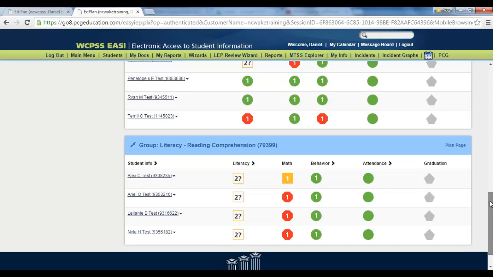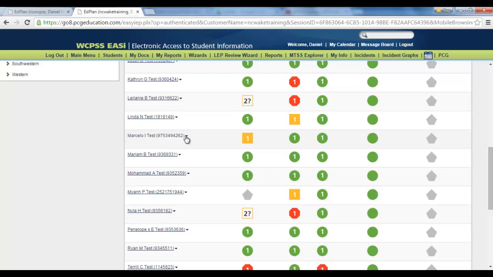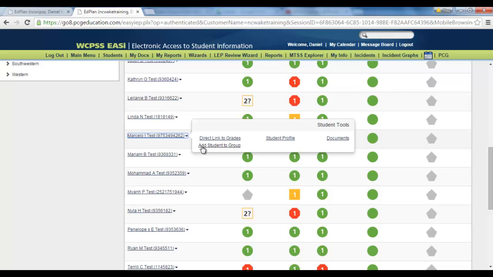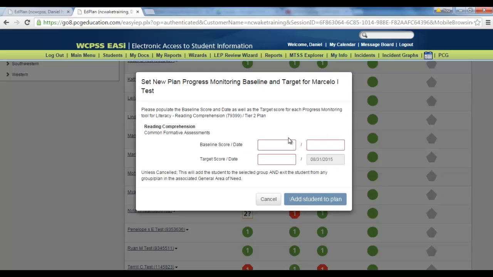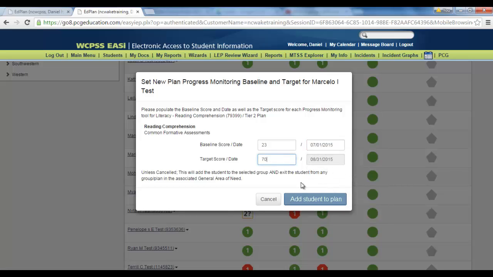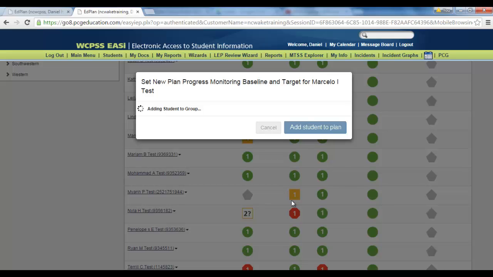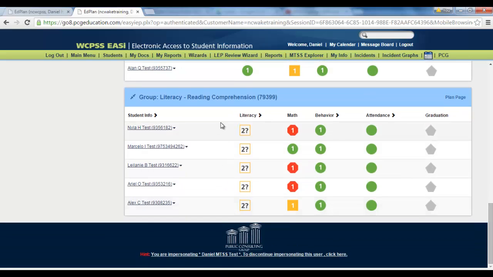I also want to show you how I can add a student. So let's say, for example, I decide that this student needs to be added to the plan. I click on the Student Tool menu, Add Student to Group, choose the plan, click Next, enter this student's baseline score and the date, and enter the target score. Target date remains the same, and I proceed. Now this student's been added.